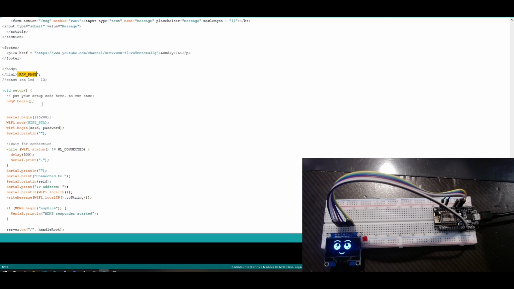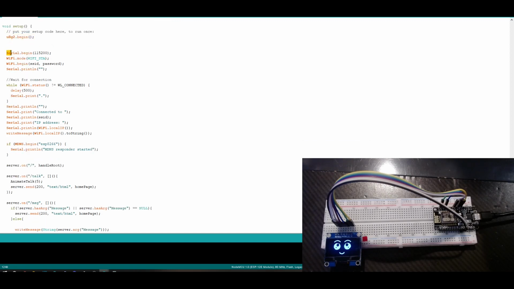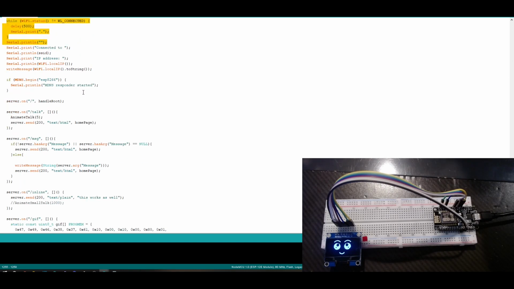So next this is the setup. Here's where I start the graphics. Here's where we connect to the Wi-Fi. Once it's connected, we're going to go ahead and serial print, say it's connected, where it's connected, what the IP address is, and then we're going to go ahead right here and write the IP address on the OLED. That's what this write message function does.